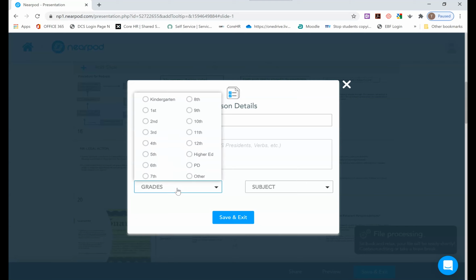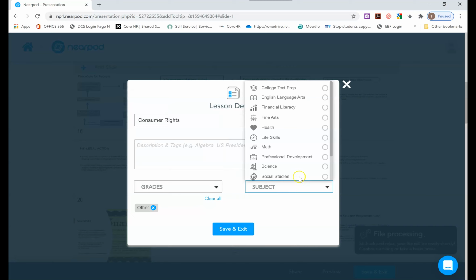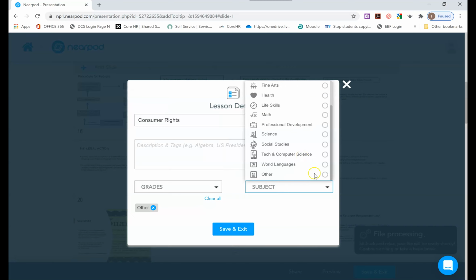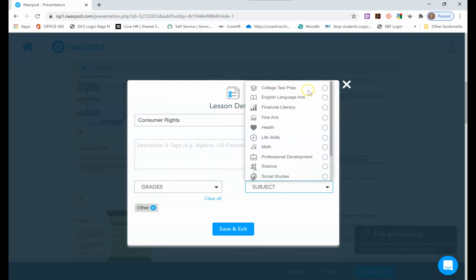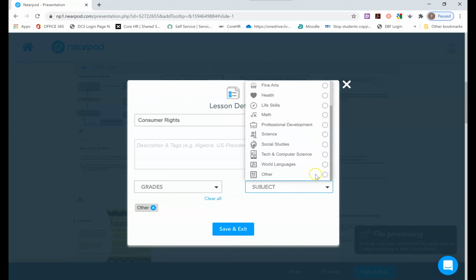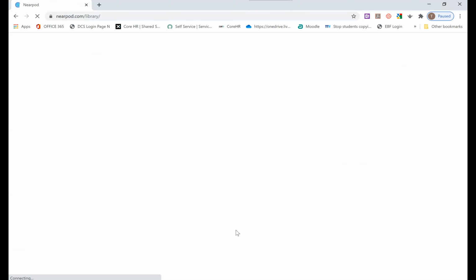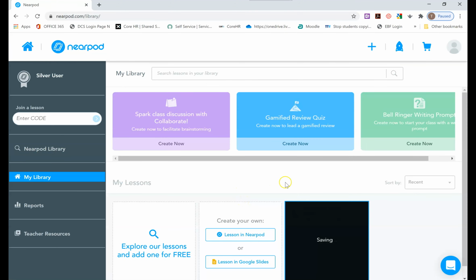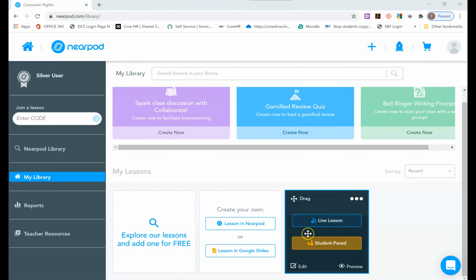And the grades, I'll put it to other, and subject, I'll put it to other as well, and save and exit. So it's just saving away there. When it's complete, you'll be notified. So there we go, retailing and the consumer.